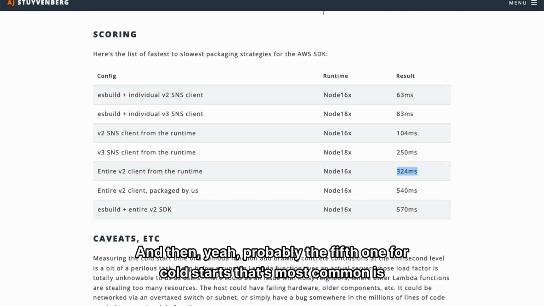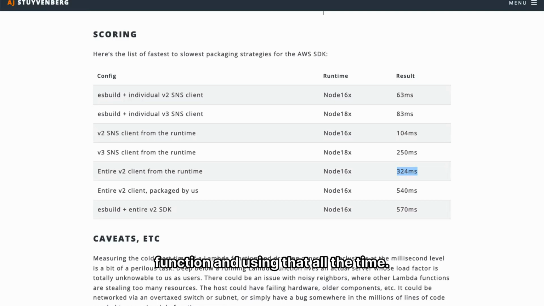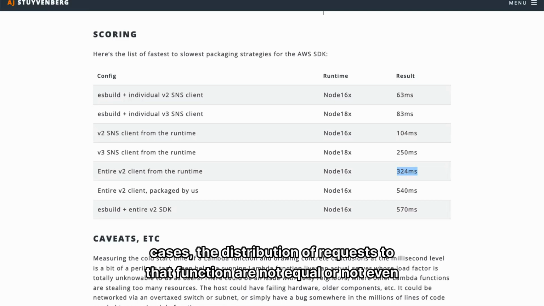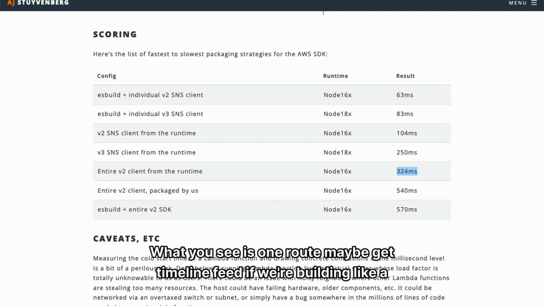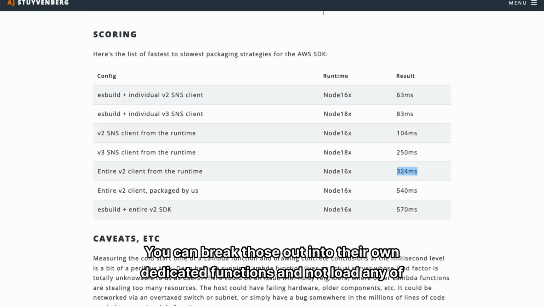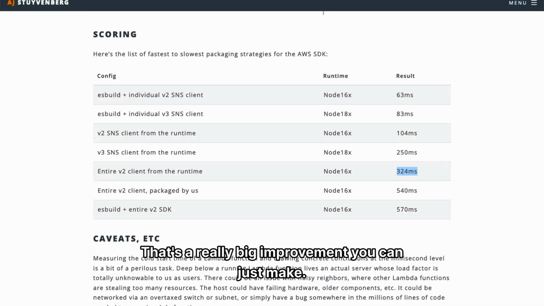And then, yeah, probably the fifth one for cold starts that's most common is taking old patterns, like having to put a giant request router into your Lambda function and using that all the time. If you look at an application that most people are going to run in Lambda, in many cases, the distribution of requests to that function is not equal, or not even normal. What you see is one route, maybe get timeline feed if we're building a Twitter clone, that will be the most hit route, or like get user or get tweet. You can break those out into their own dedicated functions and not load any of the other code you're loading. That's a really big improvement you can just make.